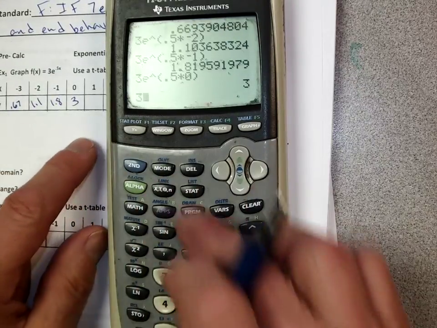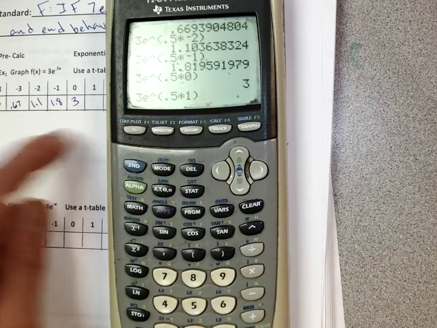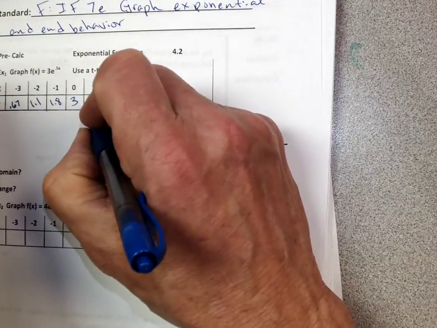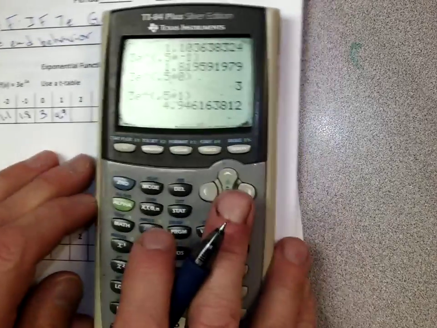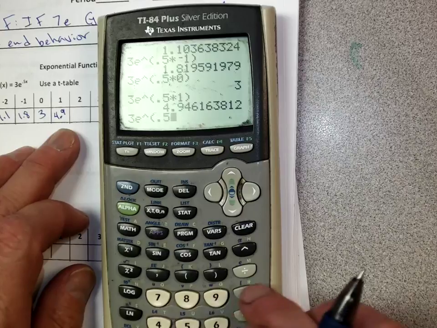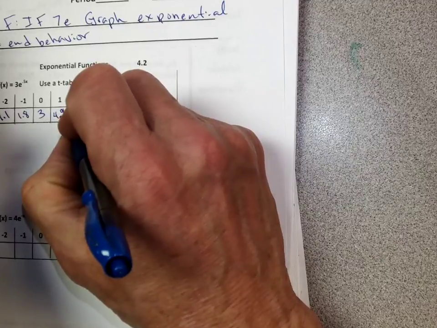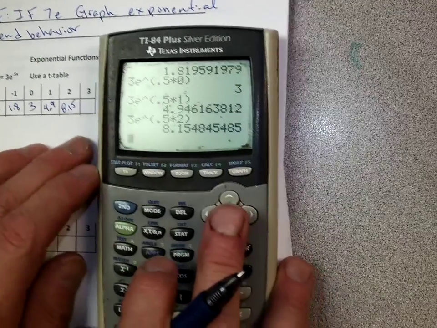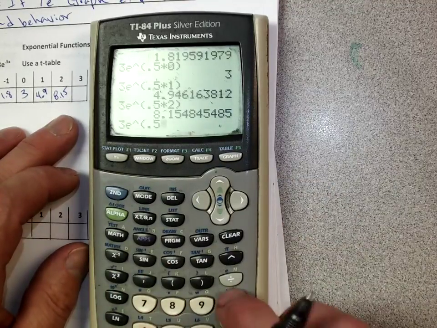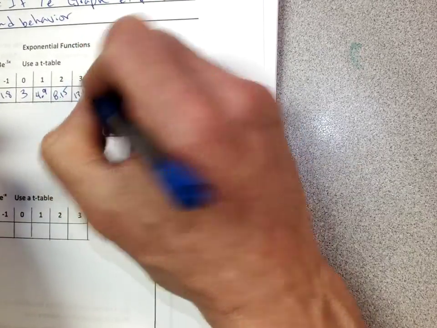Then I'm going to go 3, hit my E button, 0.5 times 1, right? How am I doing? You guys good? I got about a 4.9. I'm going to go 3, E button, 0.5 times 2, about an 8.2. Then 3, hit my E button, to the 0.5 times 3, 13.4. Okay, make sure you can do this.